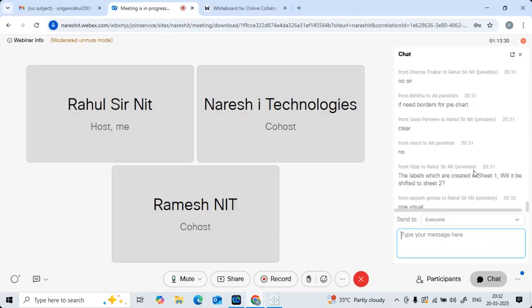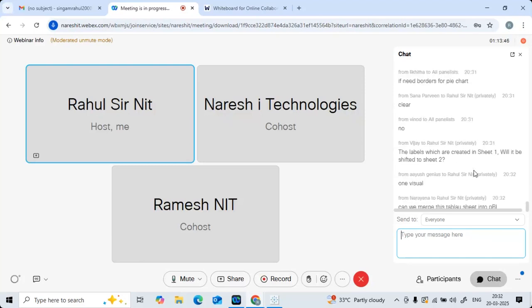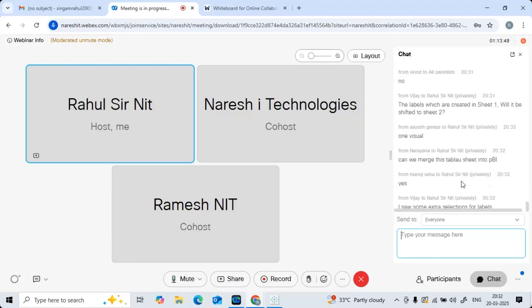The labels which you created in sheet 1, will they be shifted? No, Vijay. That will be limited for that part only. Can we merge this Tableau sheet into it? Yes, you can do that as well, Narayana. So some extra selections, labels? Yes, we can edit those labels, extra selections, everything is there.